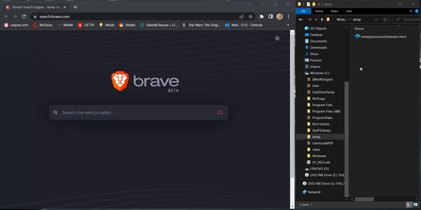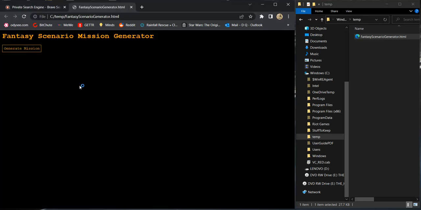So when you unzip the file you get from DriveThru RPG, you'll find inside there's an HTML page. This is a web page, but you don't need a connection to the internet, you don't need any of that heavy technological stuff. All you need to do is just click on it and drag it into your browser of choice. In my case here, I'm using Chrome, and then let go. And it opens up the fantasy scenario mission generator for you.